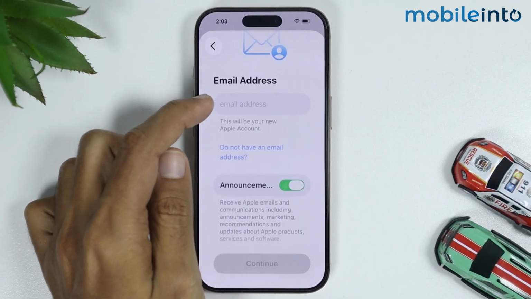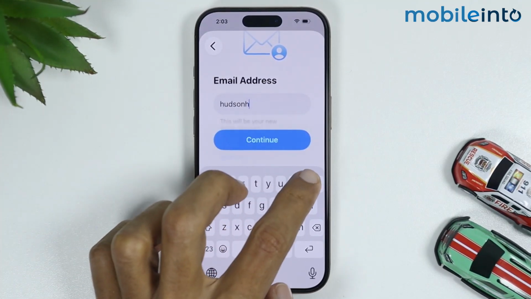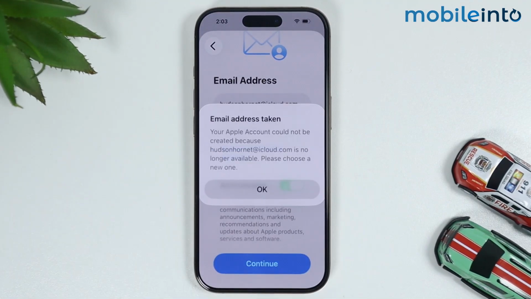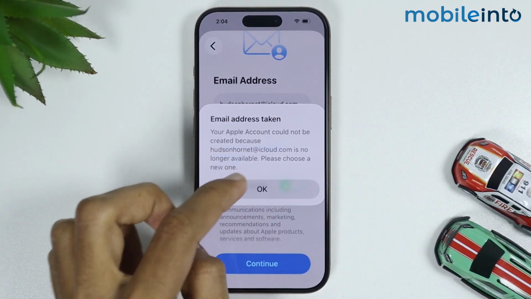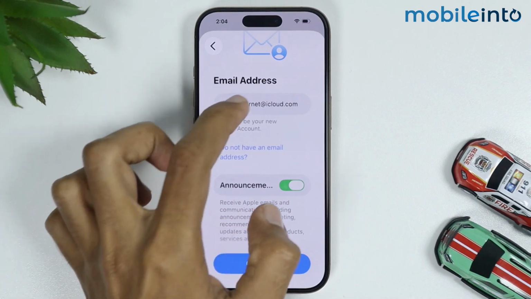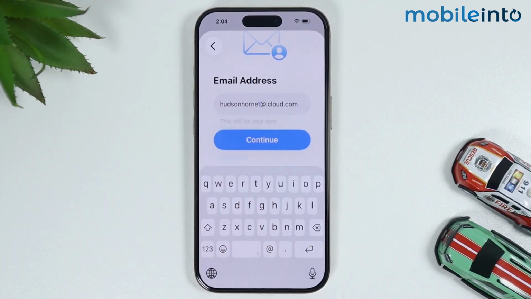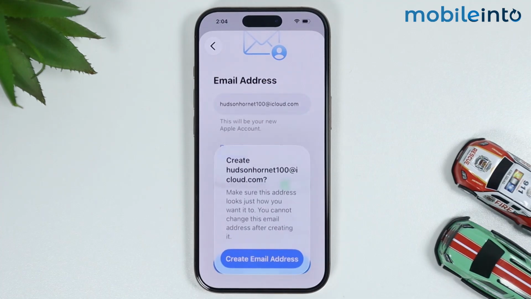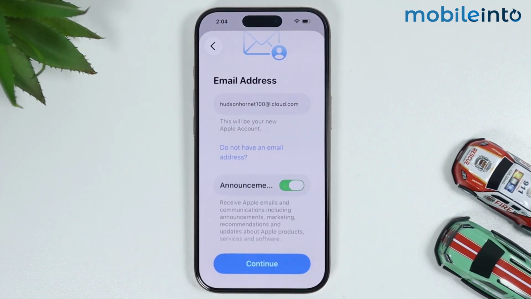Now in this section, just create your Apple ID. After you create your Apple ID, then tap on Continue. Now as you can see, this email address has been already taken. Just tap on OK. Now I'll change it a little bit. Now after that, just tap on Continue and select Create Email Address.